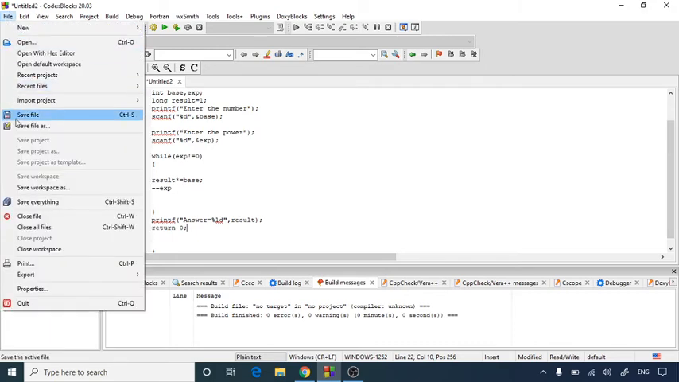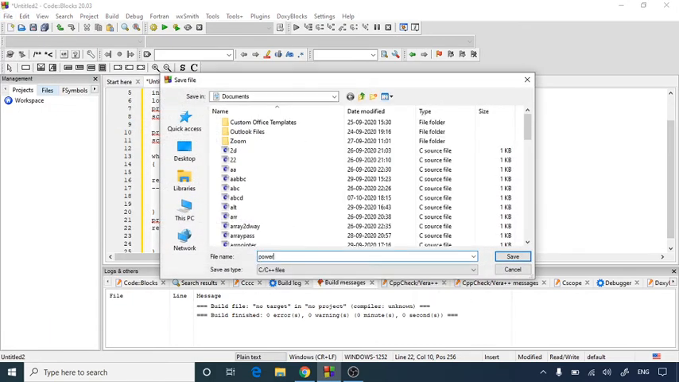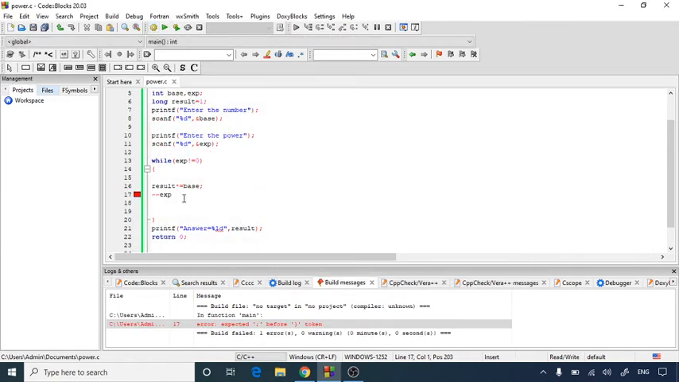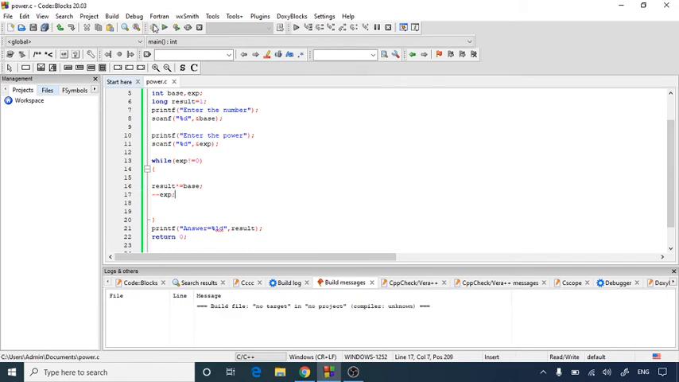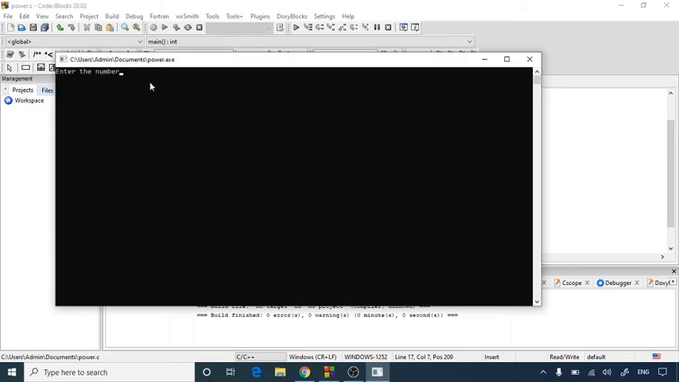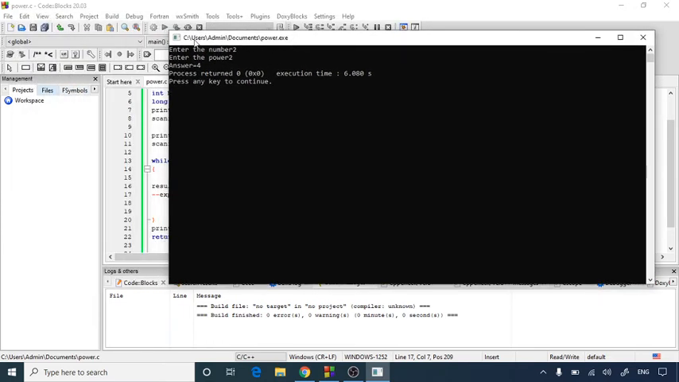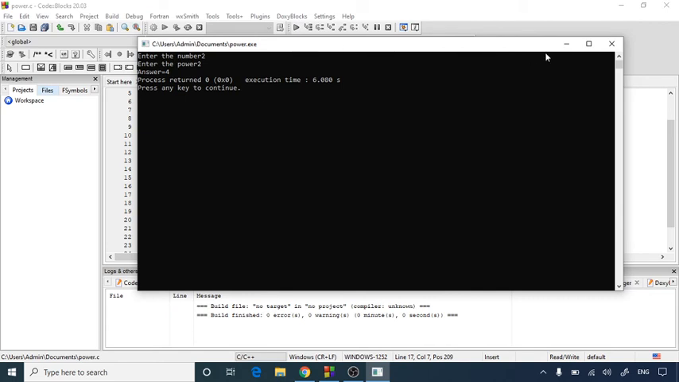Let's save this file as power.c, and first of all we are going to build this file. So here is the error, we have to put a semicolon here. Let's build it again. Yeah, build finished with 0 errors. Let's run this program. I'm putting the base number as 5 and the exponent as 7. So 5 raised to 7, it has to show the answer 78,125. Let's run it again with a normal answer. Enter the base number 2 and the exponent as 2, because 2 raised to 2 is nothing but 4. So here you can see it has made all the correct power operations.